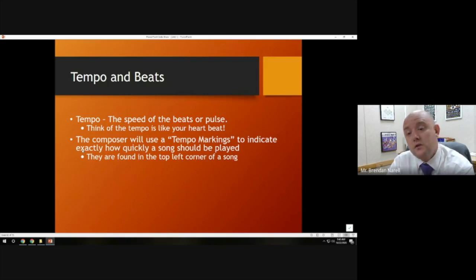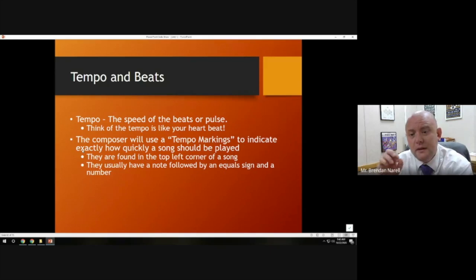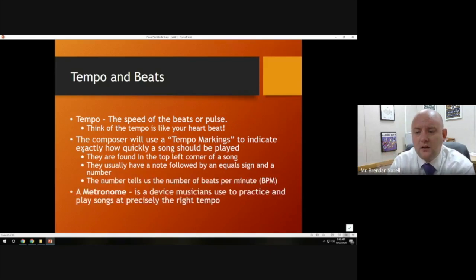They are always going to show up at the beginning of our song in the top left corner of our music. Usually, they are a quarter note followed by an equal sign or a half note with an equal sign and then a number. All right, and that is going to tell me to set up my metronome to that number so that I can keep track of the beat and play along with everybody else.